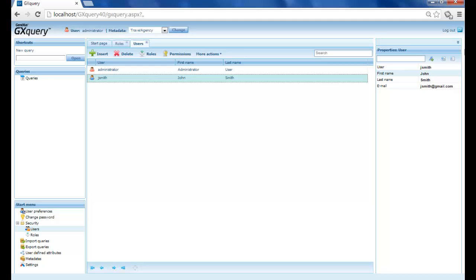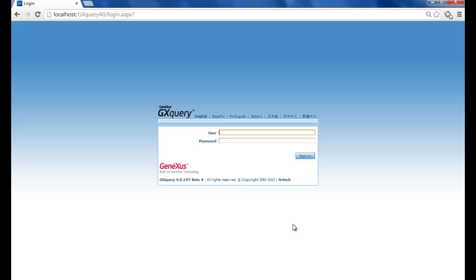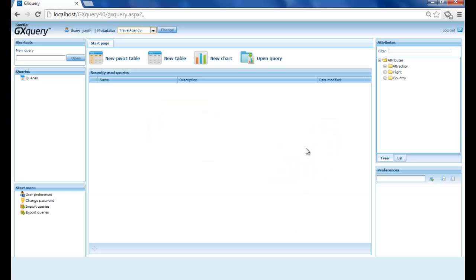Now that we've defined our new user with role and corresponding permissions, we'll log out to exit the administrator user and log in as J. Smith. Then we verify that the attributes allowed access are the only ones that correspond to its role. This is how we can define various levels of security and data access in order to define queries.